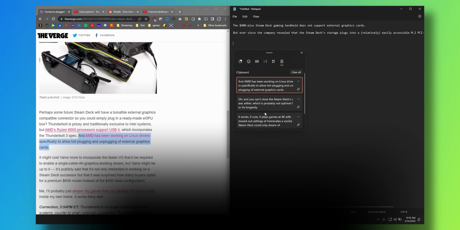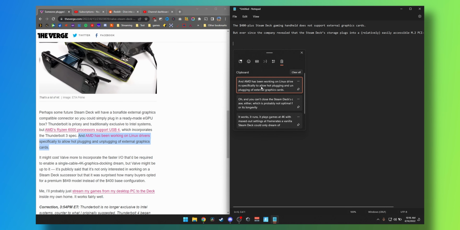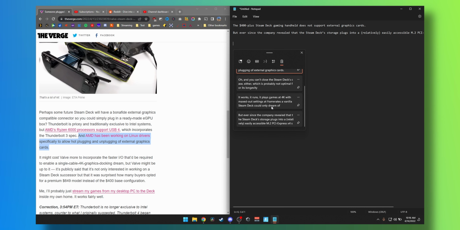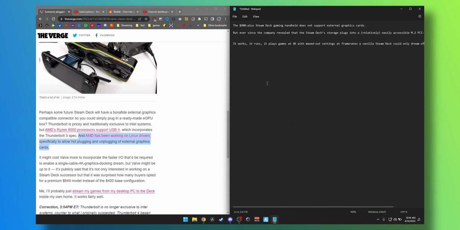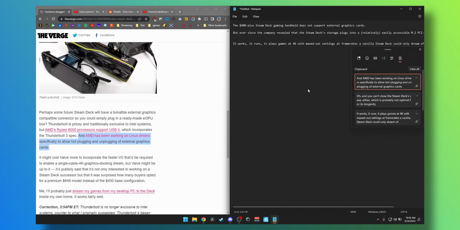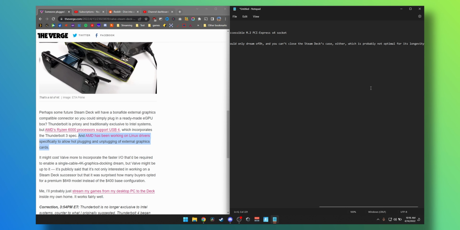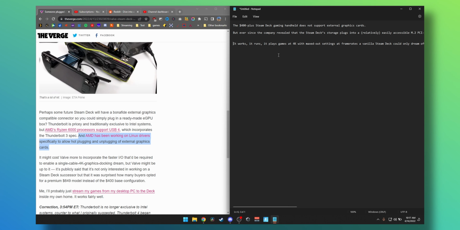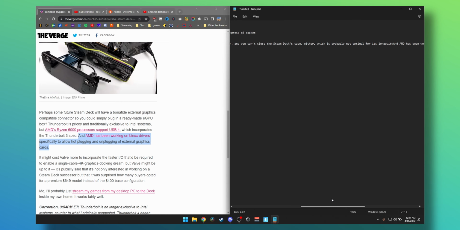So it is in a descending order. This is the final one I copied, and AMD has been working on Linux drivers, so I would want to start here. So 1, press Windows V again, 2, 3, and it's all here. You can check it out.